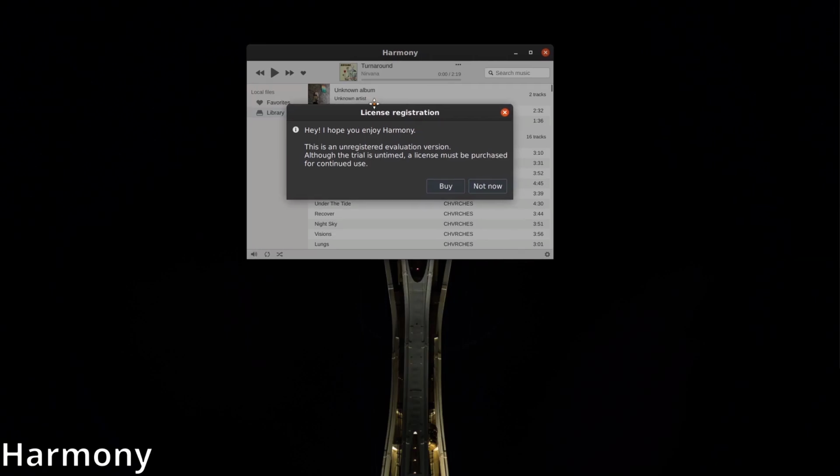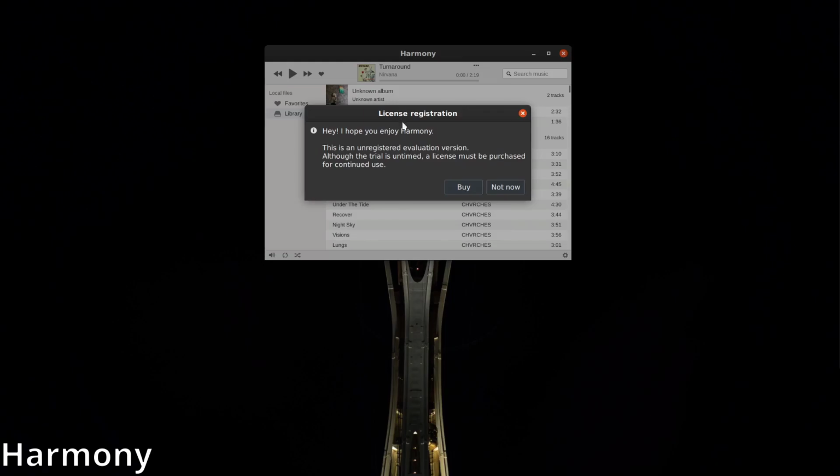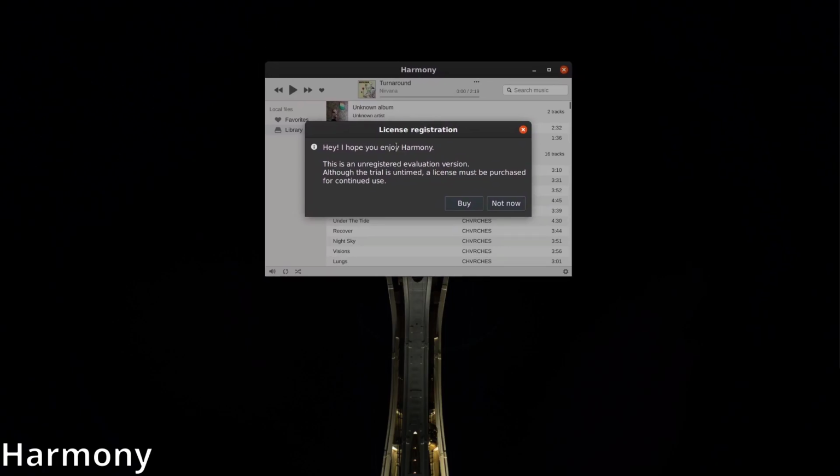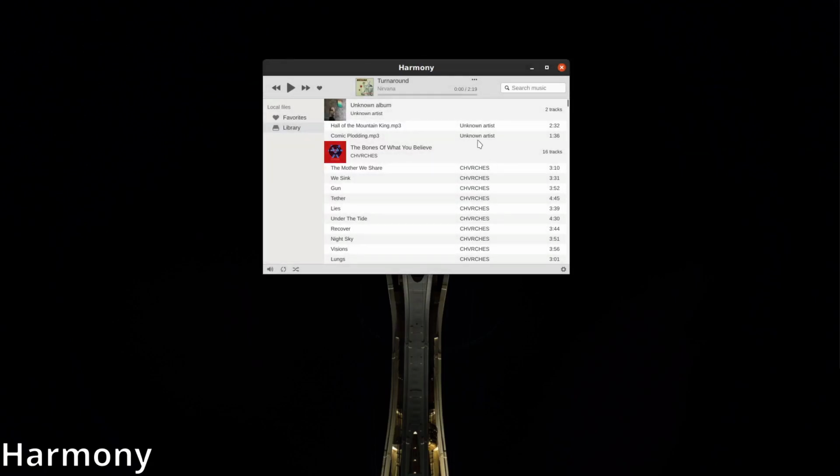Alright, next we got Harmony. Now, Harmony is, I think, Electron-based. Yeah, it's an Electron-based music player, and it is very visually similar to iTunes. Now, it does cost money. You can use it for free, but then every time you open it, it will ask you to buy a license, similar to how WinRAR does it. So I think it's called Nagware. So it just asks you to buy it whenever you use it.